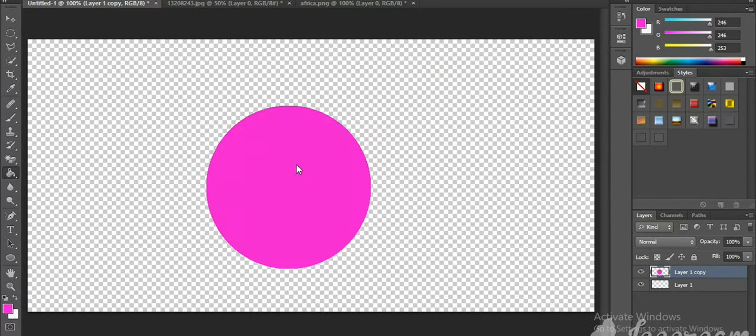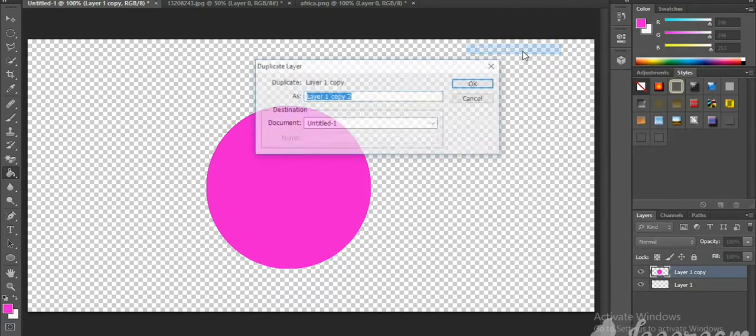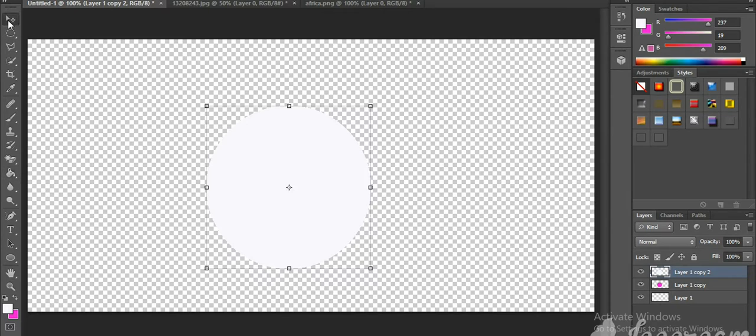Must be rasterized. Right, so after doing that, the easiest way is usually just to duplicate the layer. So we have two ellipses, and the second layer we want to be white. So we're going to switch into that. Then we're going to resize it the way we want it.